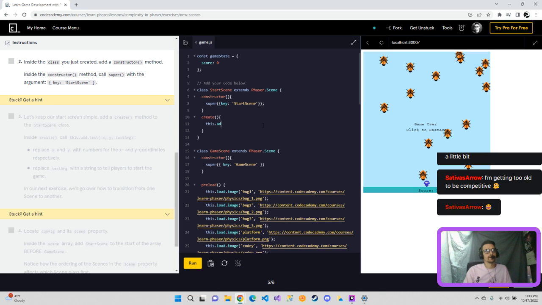Let's do a this.add.text, and it wants us to do a 200 by 200 again, or we can do 180 by 200, and then add the text. Click to start game. Okay.